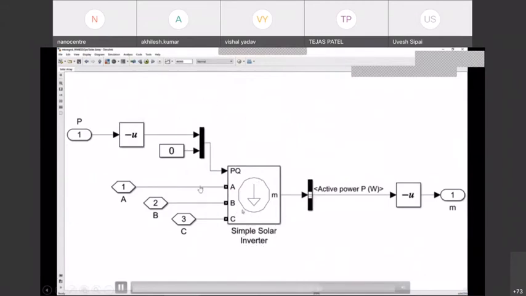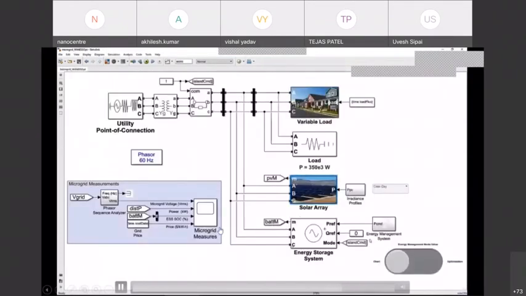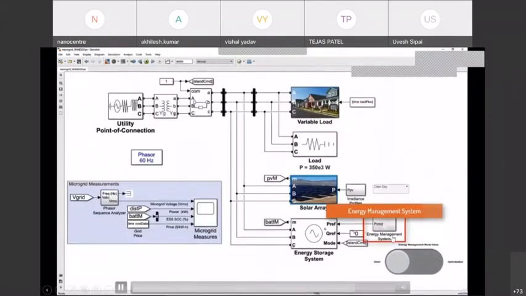So here you can see that a simple solar converter is there. That is a PV array, photovoltaic. Okay, so here we have this converter also available.